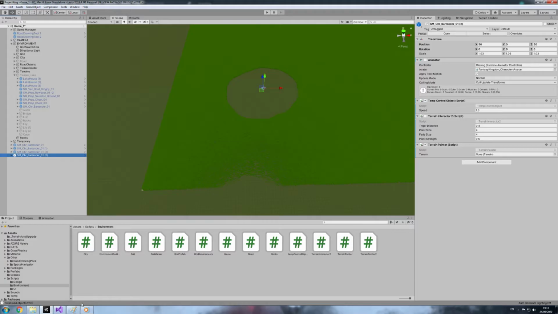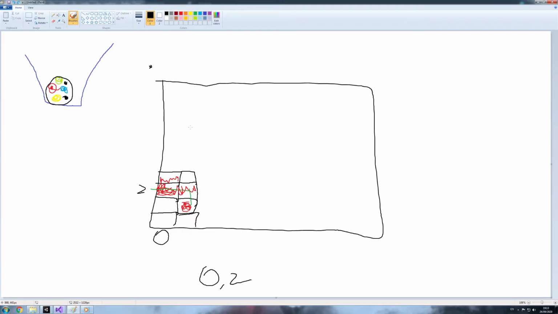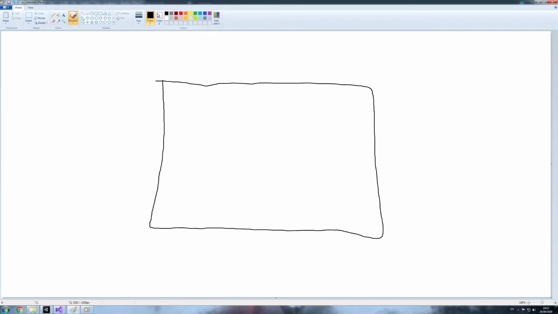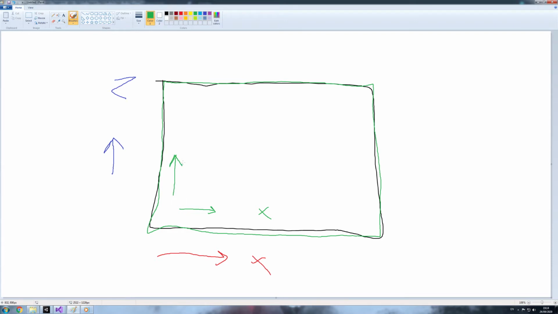So how do we do this? Inside the script, what we need to understand first of all is that the terrain is black and green is the alpha map. First of all, Z is in this direction, and X is this direction of the terrain. In the alpha map, we have X. Everything so far is good, and we have Y.